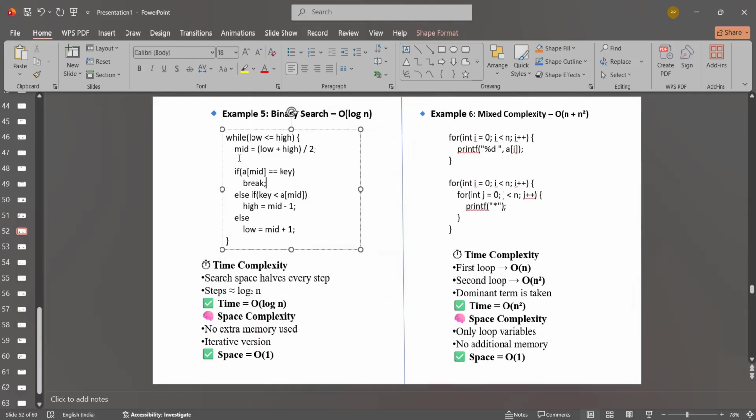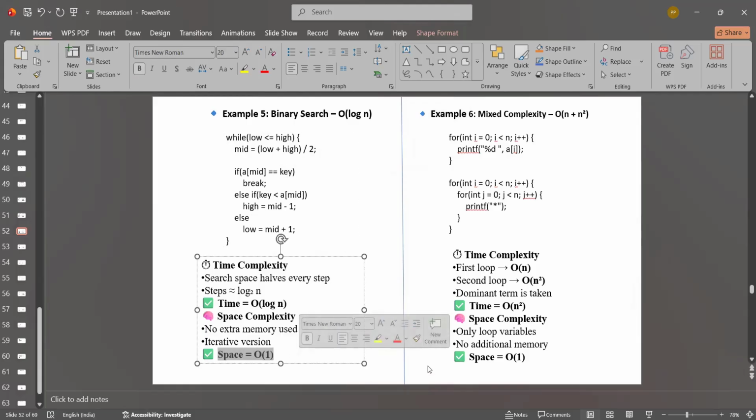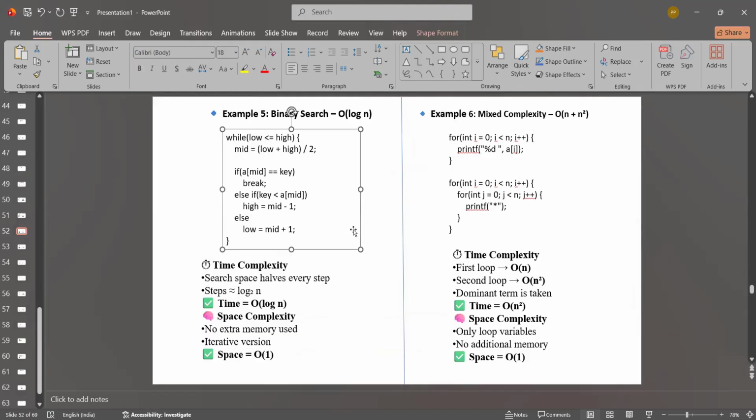What about space complexity? A is the input variable. We are taking low, high, mid, these keys we are taking. So these are just variables, so it will obviously take big O 1 space complexity. All right, so if you have any doubt in this, please write in the comment box.